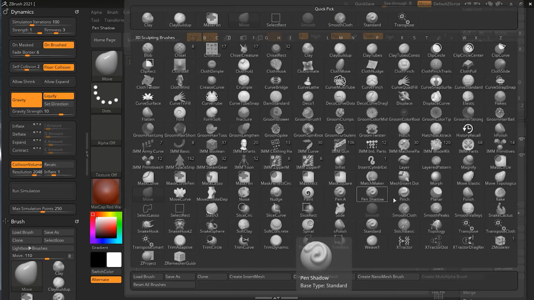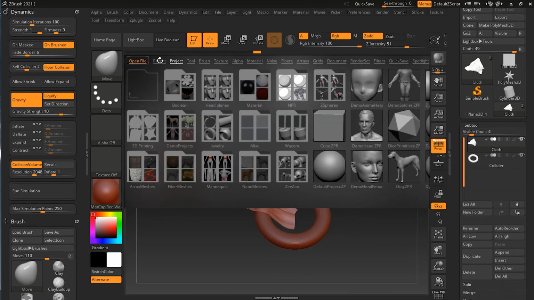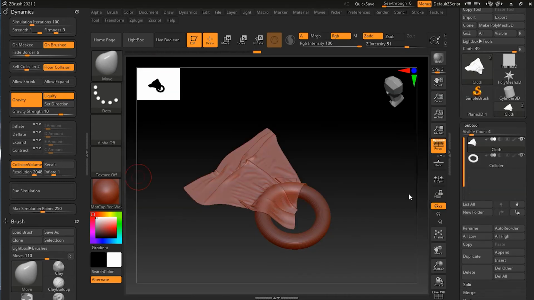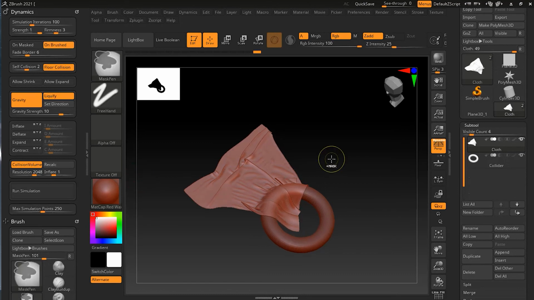So let me go out of here. Oops. Okay, so this is how it will look. Let me undo this one.